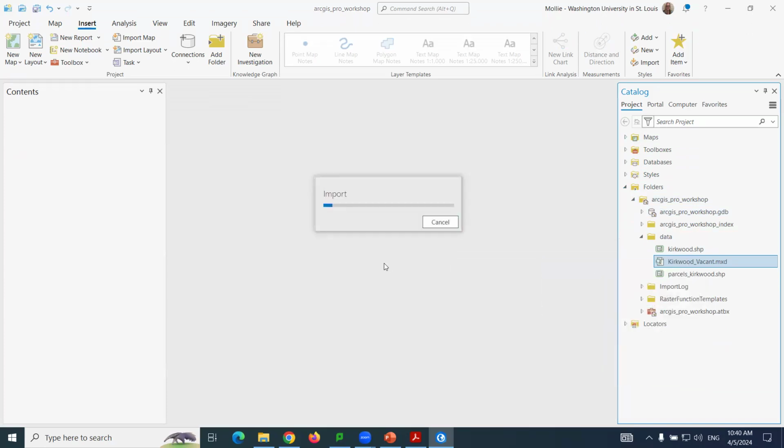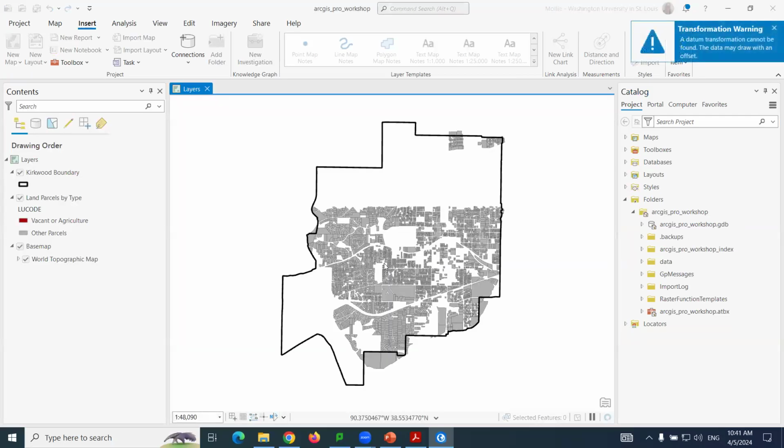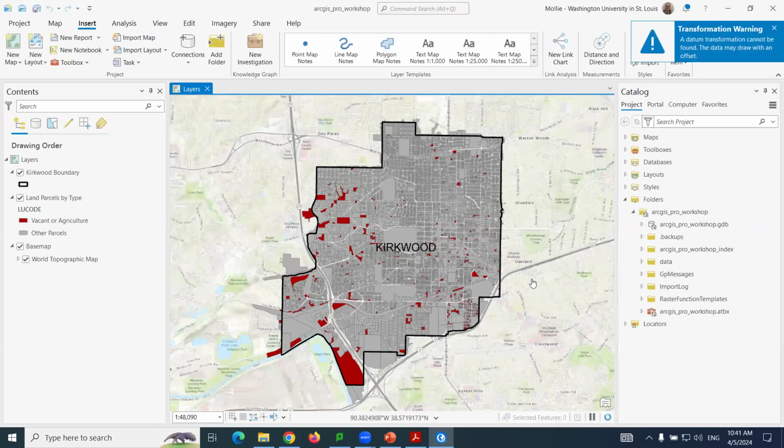That's just going to take a few seconds to import. It's not a large file, so it just needs to do some things in the background. And now we're seeing some activity happening in the map window. I did get a transformation warning right here, which is basically just due to the different datums for the layer I brought in versus the base map. But we're not going to worry about that too much right now. We're going to focus on working with the application itself.